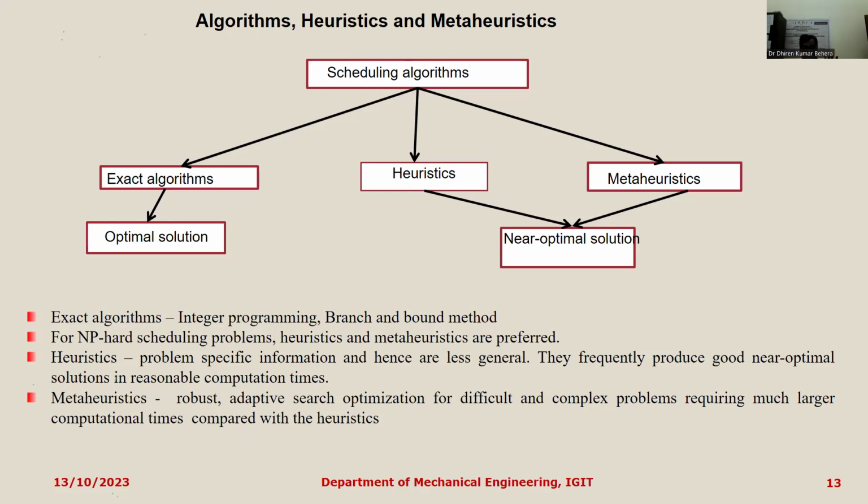There is no guarantee that your solution is exact, isn't it? So 2 plus 2 is equal to 4, that is fine, an exact solution, the optimal solution. And 2 plus 2 is equal to 3.9, that is your near optimal solution, not exact. So heuristics is nothing but problem specific information, and hence are less general.